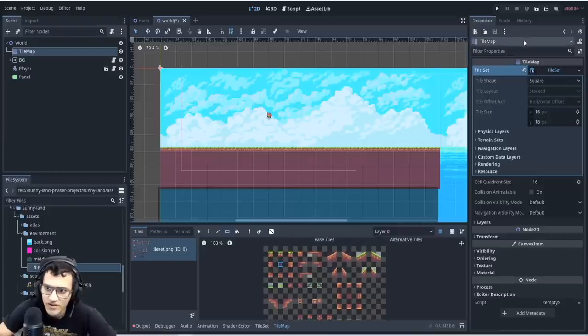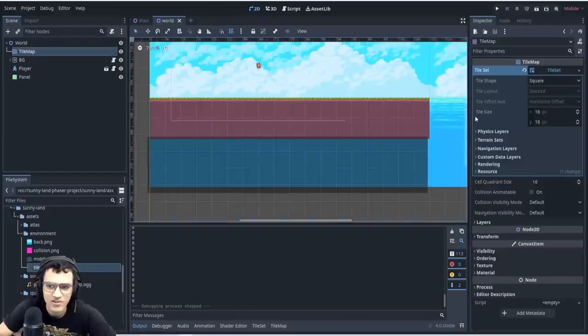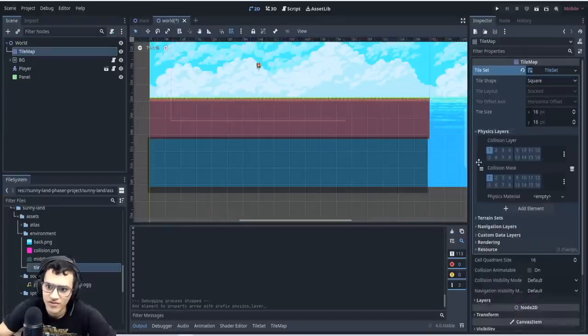So let's play and see what happens. Well, you might already realize what happens is nothing. We're going to go through the floor. So what we want to do is actually add physics to the layers. And the way we can do that is by going to the tile map, going to the right side, and adding an element to the physics.